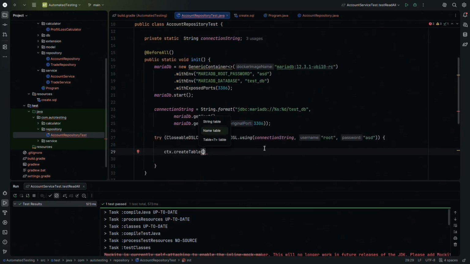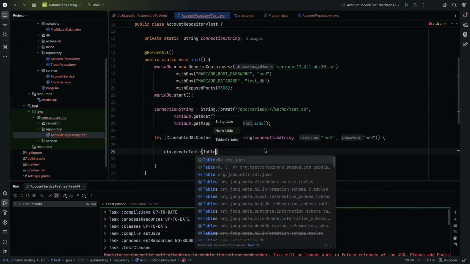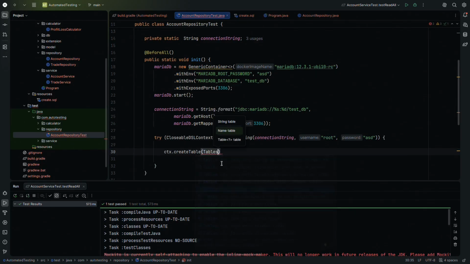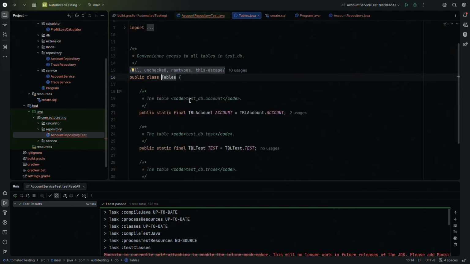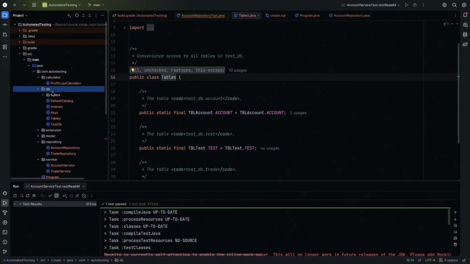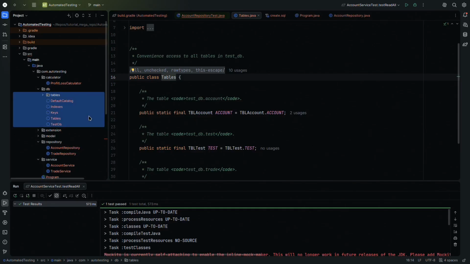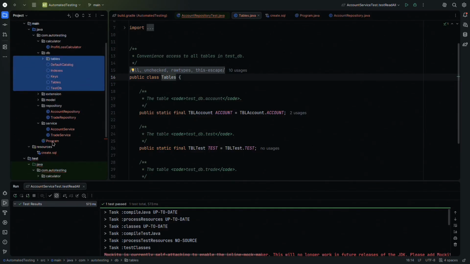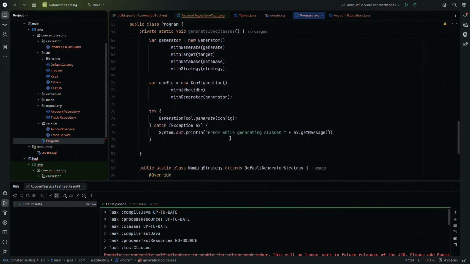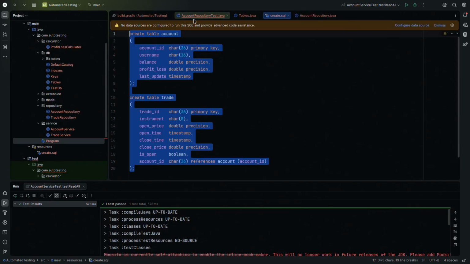And then we can simply say ctx.createTable. I'm testing the account table, so I don't need to worry about any other table. There's this Tables generated object in here. If we take a look at where this is, it's going to be in this db package. All of these classes were generated by jOOQ. And if you're interested in seeing how that works, it's going to be this generate jOOQ classes. This is the code that I used to generate these things.